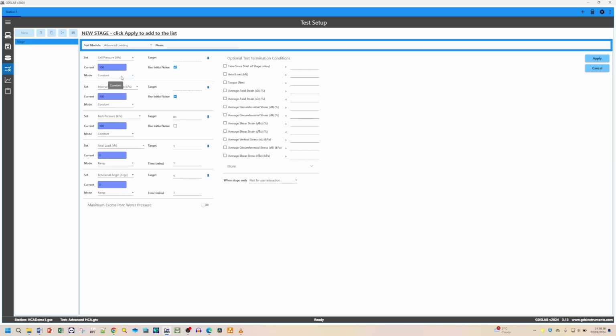For each of these you also have your modes, so you can use a ramp, cyclic and halt. But at the moment I want constant for both of these, and then I also want constant for my back pressure. And then for my axial load, which I've selected, I would like a target of 1, and I would like it to ramp over 1 minute. And then I want a rotational angle. Target is 5, and I want it to ramp over 1 minute as well.